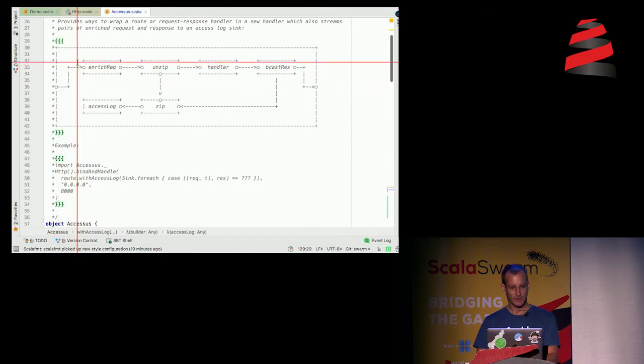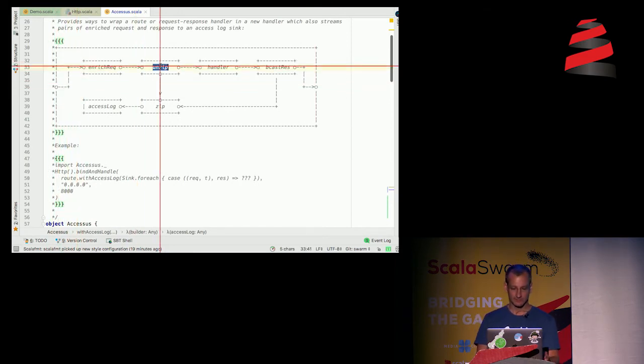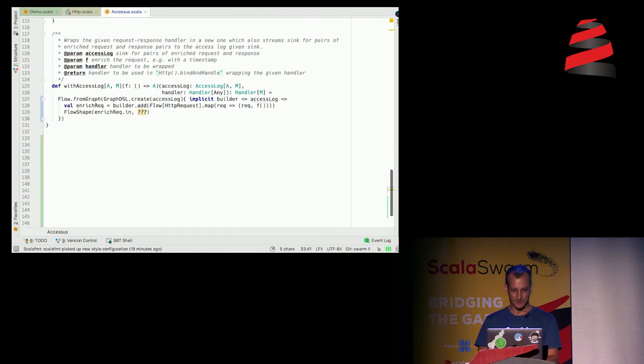Okay? The next thing you need to do is the unzip stage. Here, we want to unzip what we have seen as the output of the enrich request.